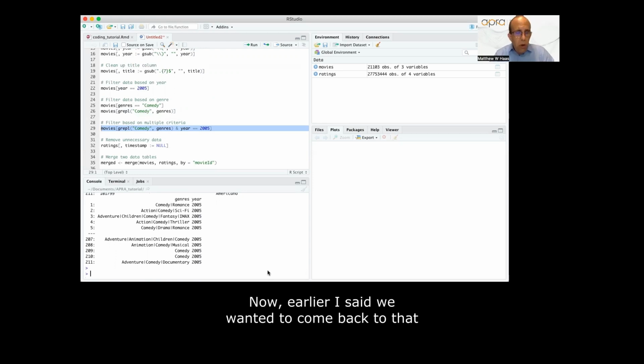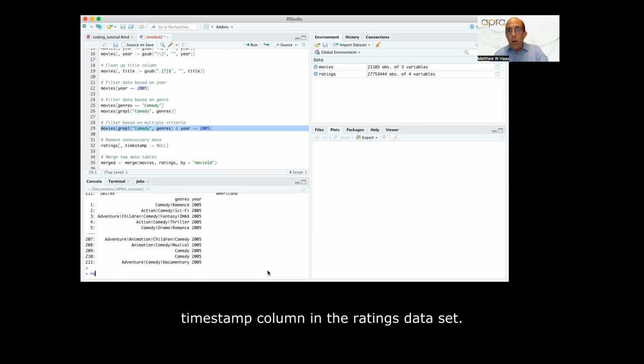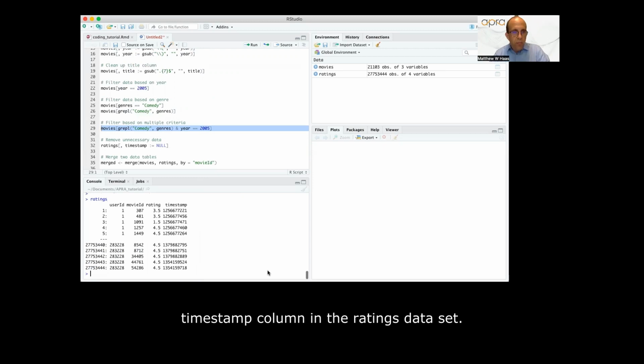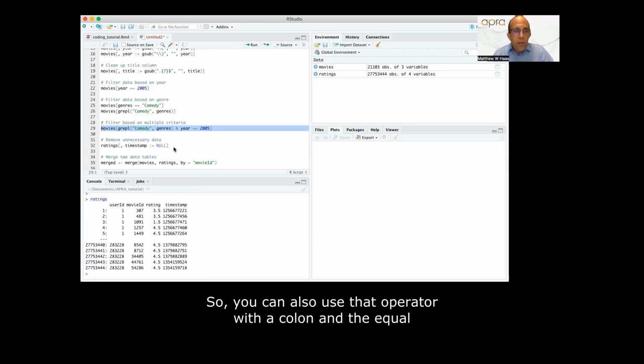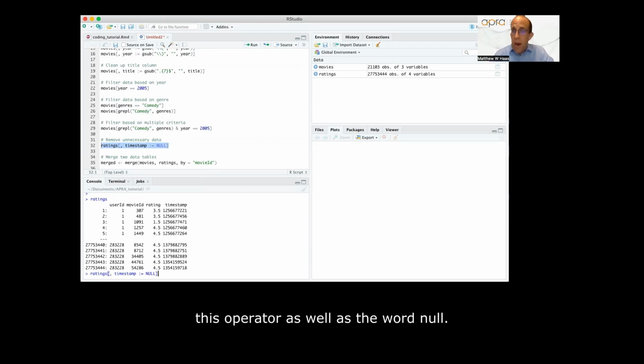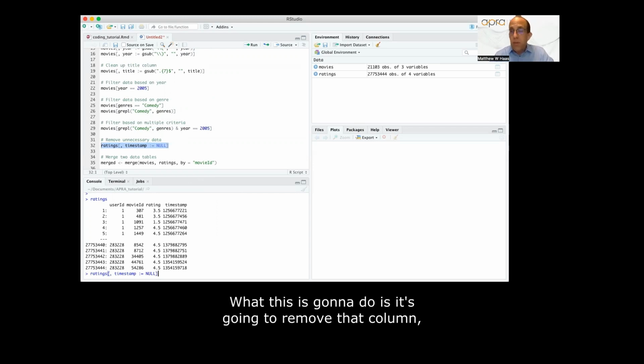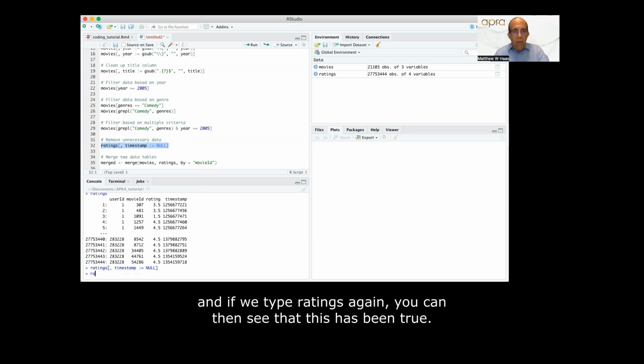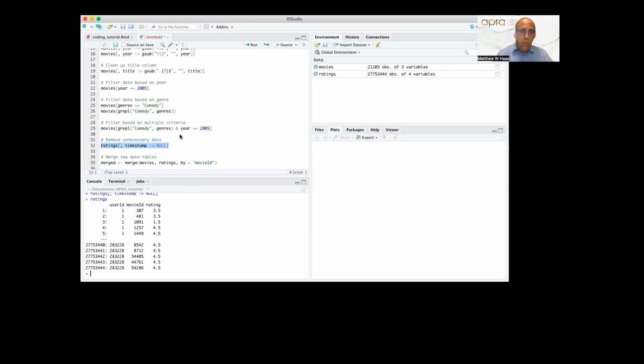Now, earlier I said we wanted to come back to that timestamp column in the ratings data set. So you can also use that operator with a colon and the equal sign to remove columns that you don't need anymore. So we're defining the timestamp column with its operator as well as the word null. What this is going to do is it's going to remove that column. And if we type ratings again, you can indeed see that this has been true.